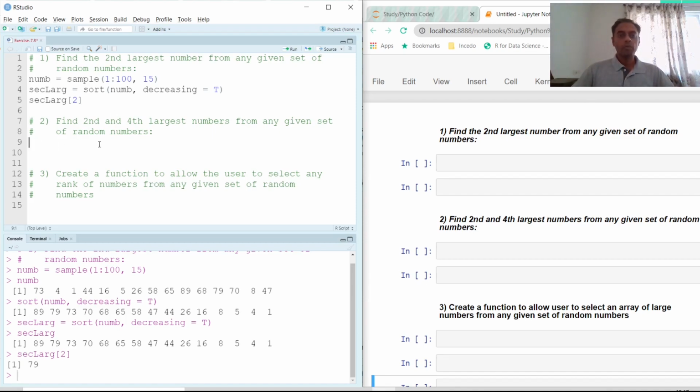All right, moving over to the next question. So the second question is just a little bit of modification of the first question. So here we have only extracted one number from 15 numbers. Now we are going to extract two numbers from the same set of numbers. Let us say we have to extract from this variable itself, num. So find the second and fourth largest numbers from any given set of random numbers that we already have here.